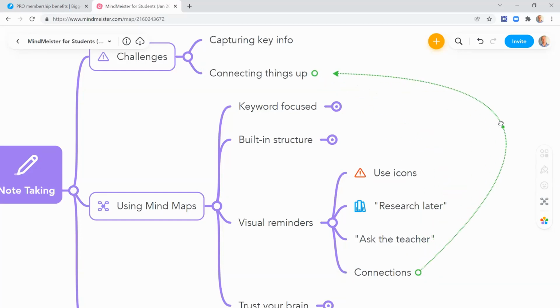MindMeister is going to make it nice and easy for us to make these lines and links really visual and visible, even if they're not in the same section of the tree structure. We can swap these arrows back and forward, or we can have it going both directions, whatever we want. So lots of options here to really make certain information visible and visual.